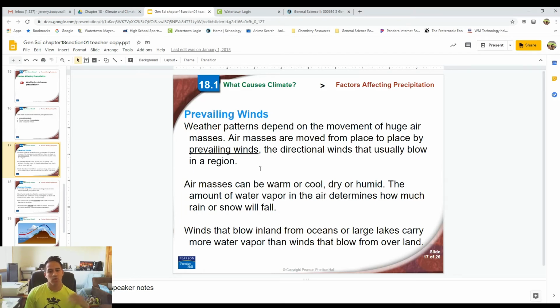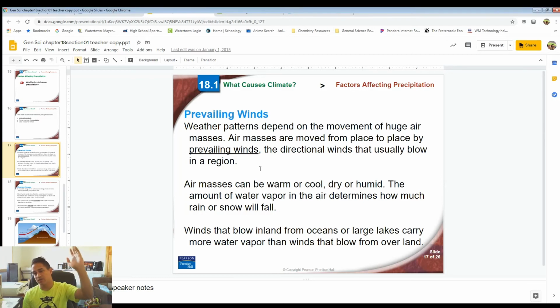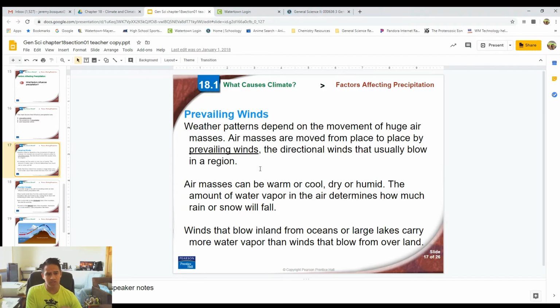So winds that are typically blowing in from an ocean or a large body of water are going to carry a lot more water vapor, and they're going to carry that onto the land. And so those locations are typically going to get a lot of rainfall or snowfall pretty often. Again, if we think about Seattle, Washington, it gets a lot of rainfall. In fact, it's one of the rainiest locations in the United States.